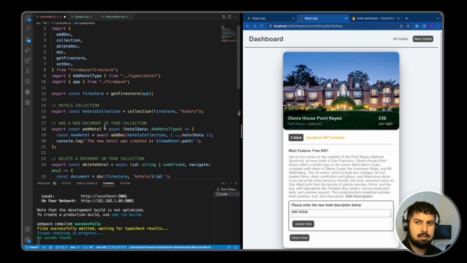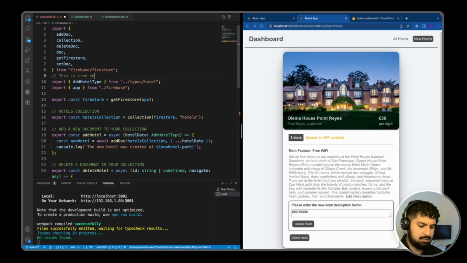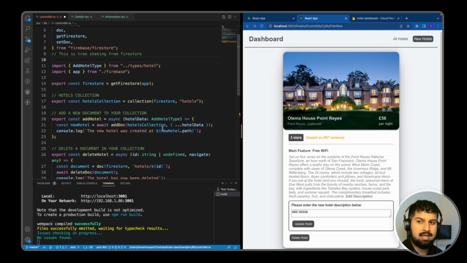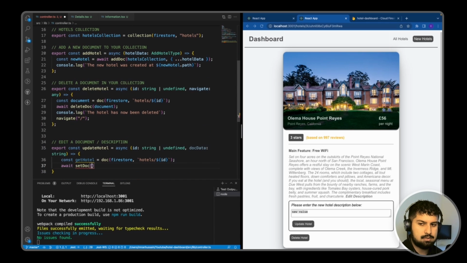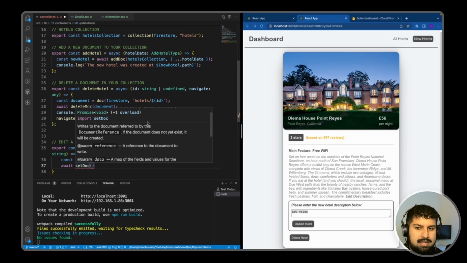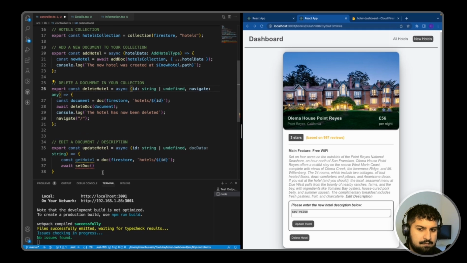So if I go to the top of my file, as you can see here, I'm just going to add a comment underneath. This is tree shaking from Firebase. So essentially, instead of me installing the entire package from Firestore or Firebase, I'm just using what I need. And then that way the app is more lightweight and it performs better and improves the speed of the site. So await set doc. So if I go into here, we first of all need a document reference. Then we need to pass in the data. And then I'm going to pass in a third argument as well, which is merge of true.